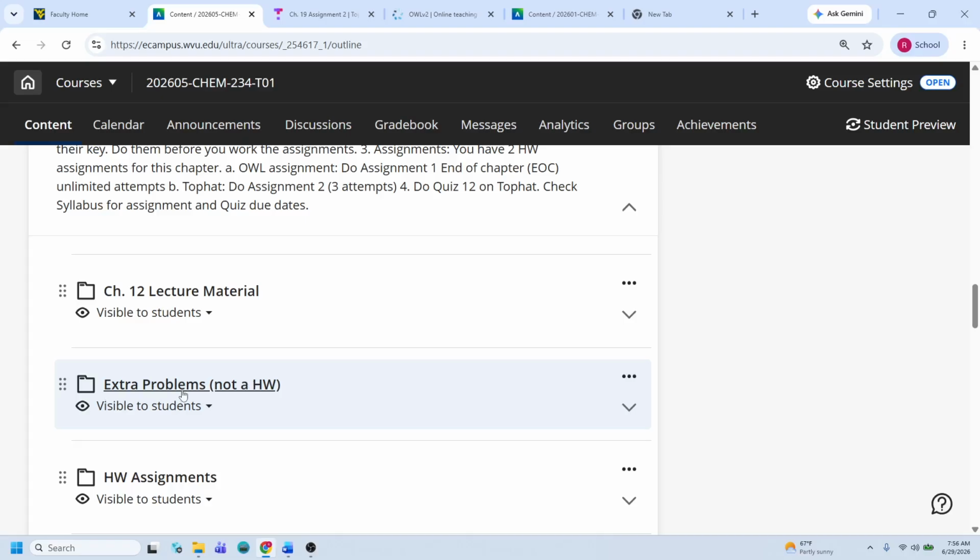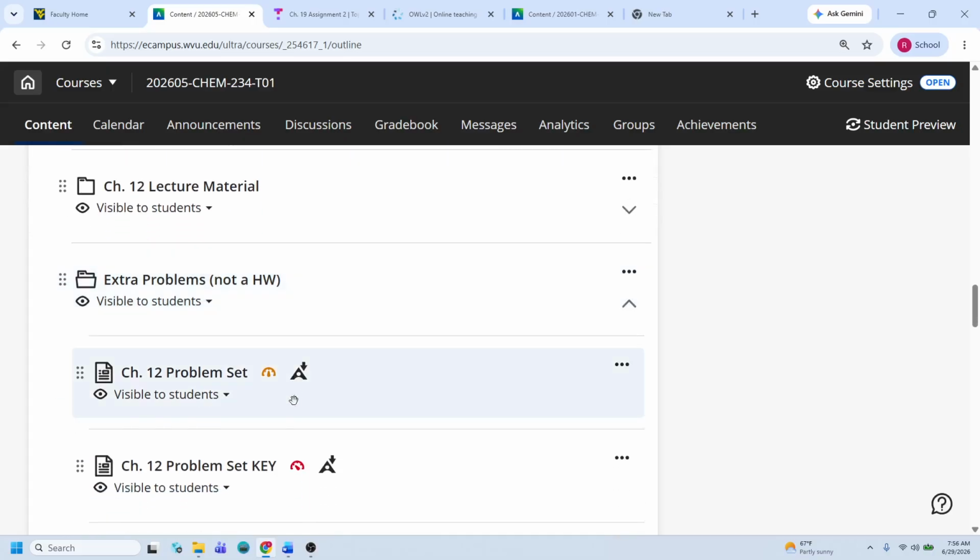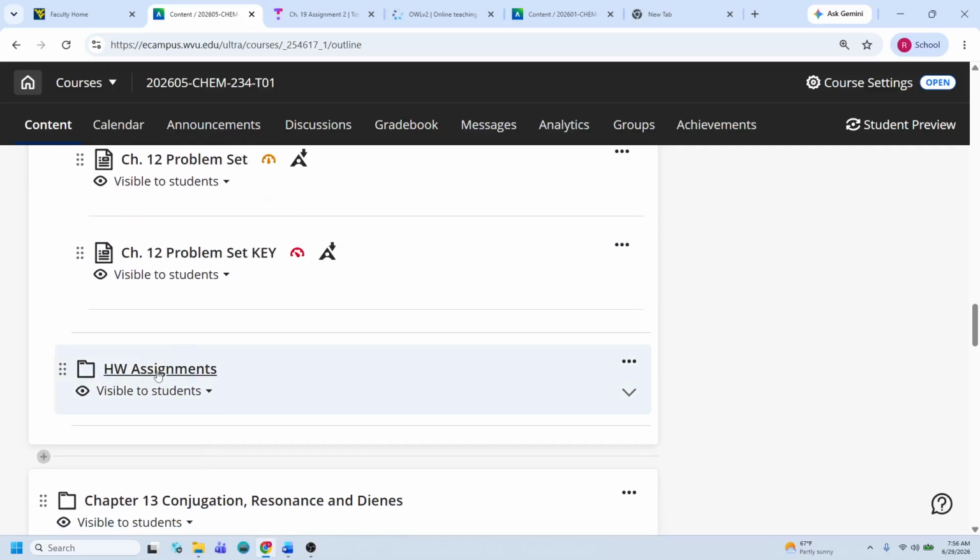These problem sets are not homework. They have their own key, and these actually ensure that you cover every single topic in the chapter. So it's really helpful to just press on the key, scan through the problem set, and make sure that you understand these problems before you attempt your assignments. And then you have your homework assignments.